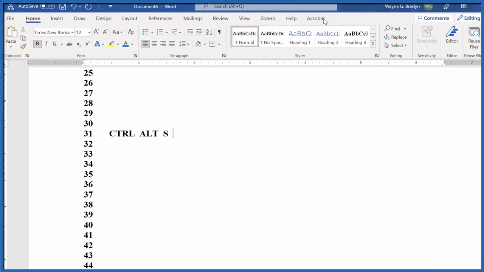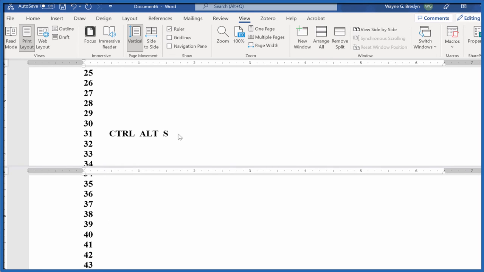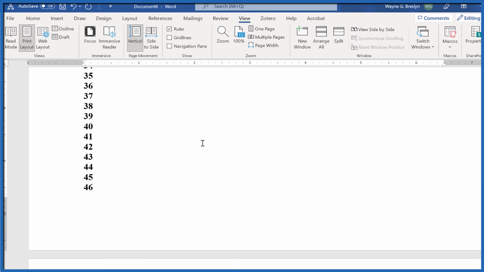So to recap, you go to View, you click on Split, and that splits the screen. You could hit Control Alt S as well, and that will also remove the split if you hit Control Alt S.